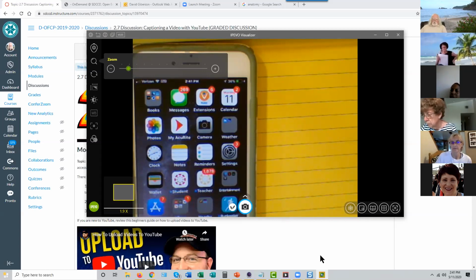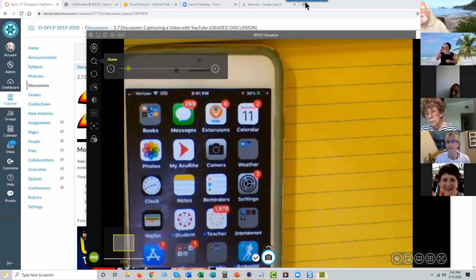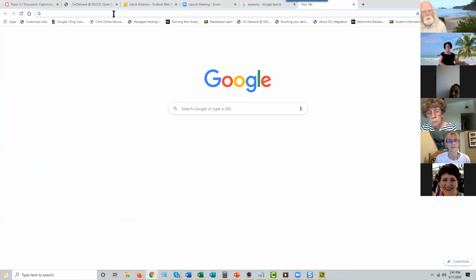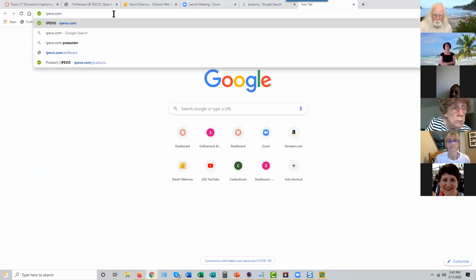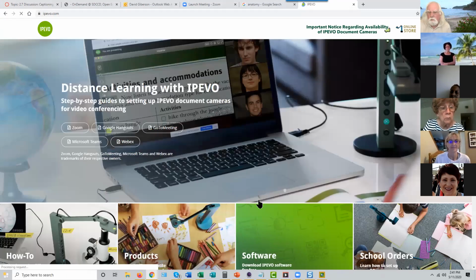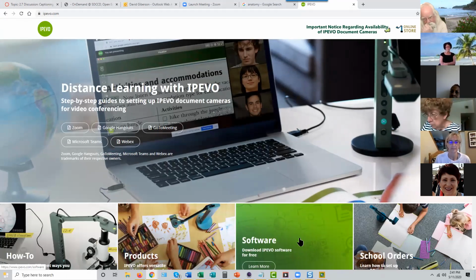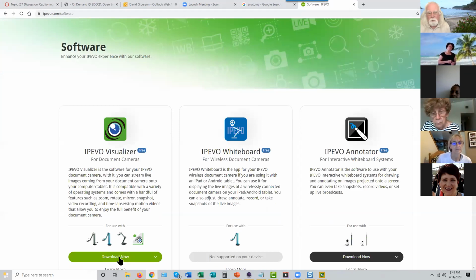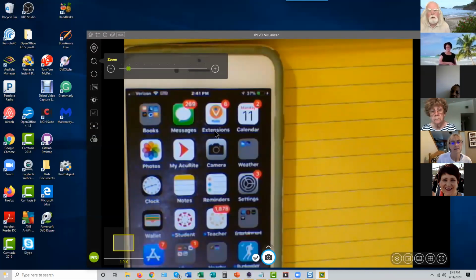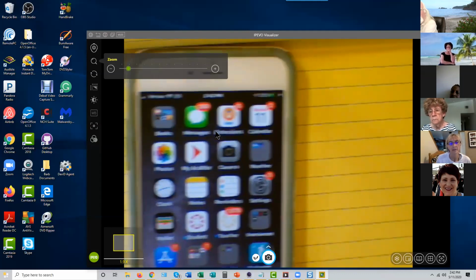I don't know. So do you have to email them or go to their website? No. You can just go right to their website at ipevo.com. No idea where they got the name. And on their website, there's a software section, and you download, here's the IPEVO visualizer software. You just download that for free. There's a version for the Mac and one for the PC. You download and install that and plug your camera in, and that's all you have to do. You just run the software, and the software pops up this window that has what the camera is seeing in it.